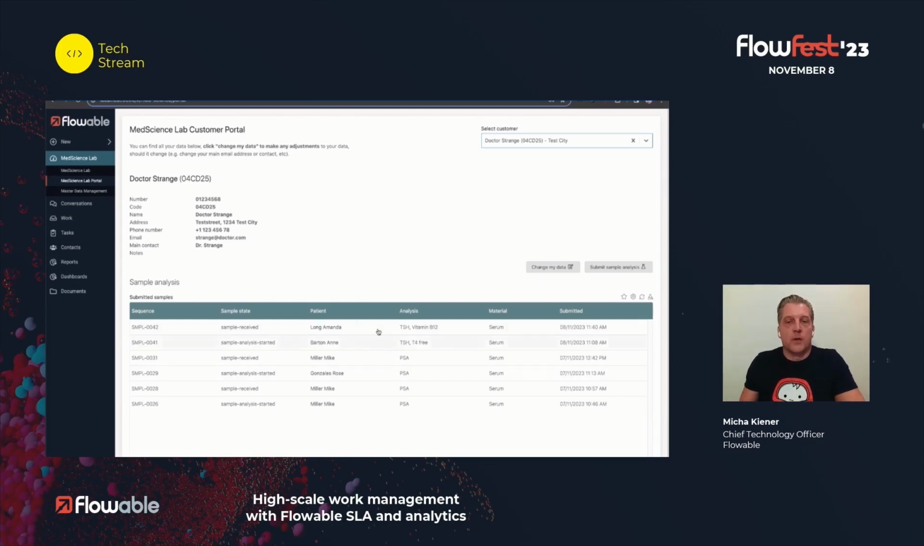Now with Flowable, you could make that real time. As a doctor, I can see all my filed samples. I can see the current state. For instance, here, analysis already started, but it's not yet finished. Here, the sample is received and it's waiting for it to be filed for analysis, and so on. So I see all that in real time, which is really nice.